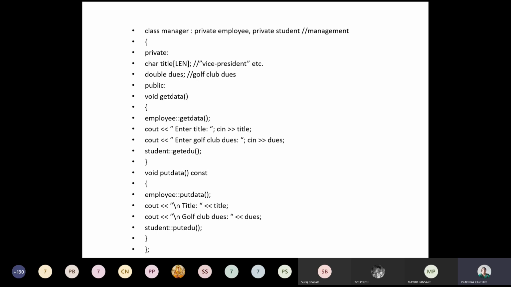Then similarly for the student, we have the student, then the scope resolution operator, and put edu. So this is the name of the method you are calling over here for the display of the student record. Okay, so this completes our class manager, which is a derived class from two base classes, employee and student. Whatever we have included in the employee or student class, we can inherit through the manager class.